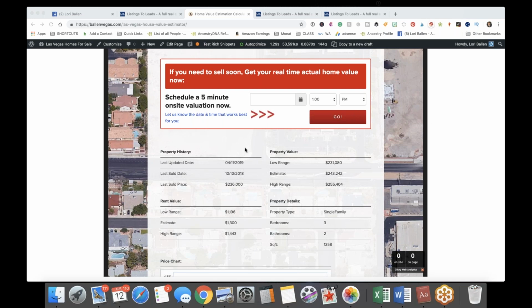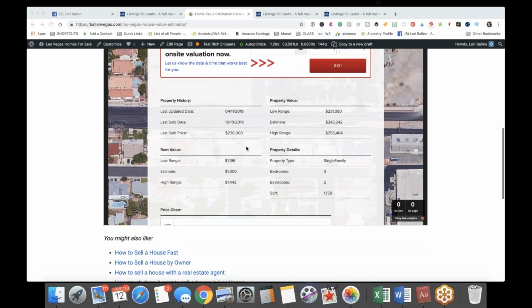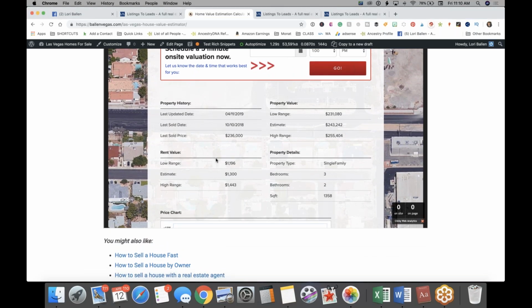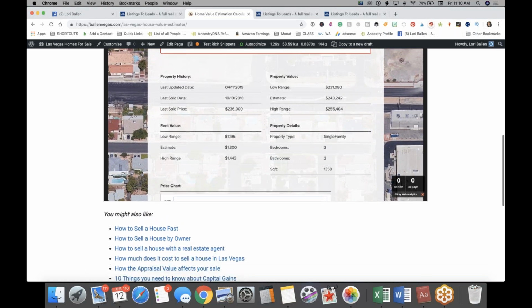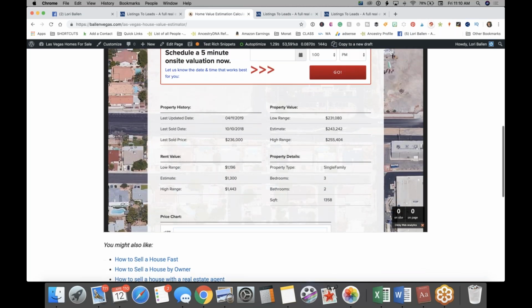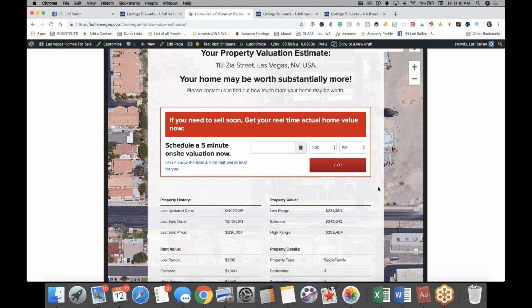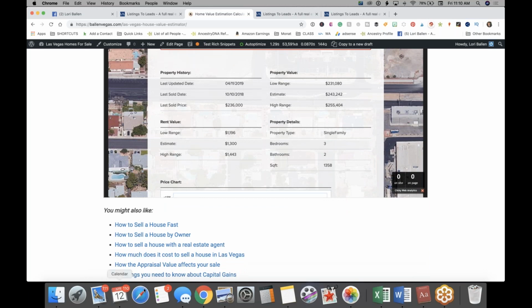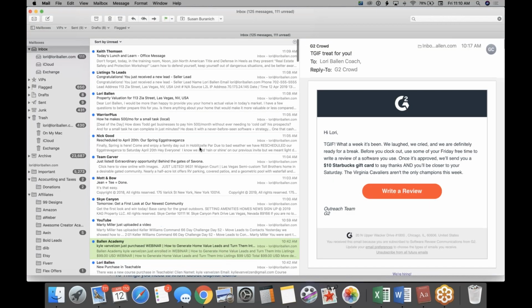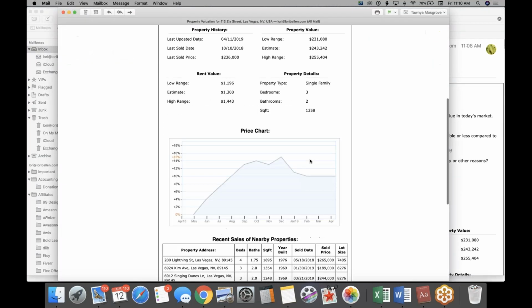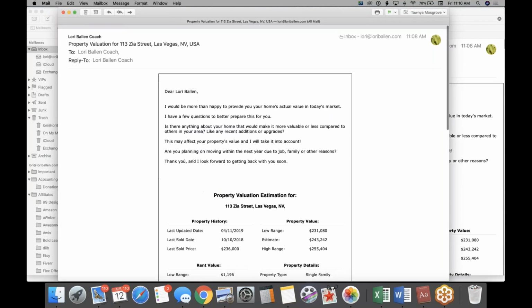All right, so here I've got my home valuation, low range 230, estimate 240, high range 255. And what we need to know is that this valuation is being populated by Zillow. Let's go look at what it says. Did it come in yet? Here it is. Okay. Unless they've changed something. Yeah, still powered by Zillow.